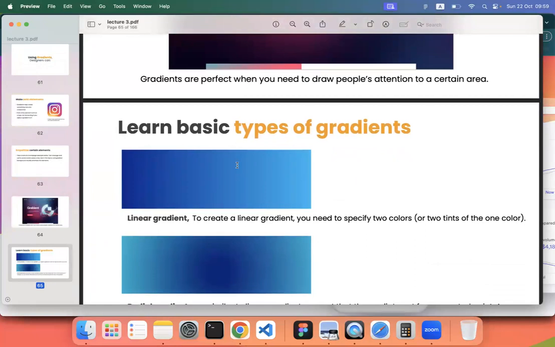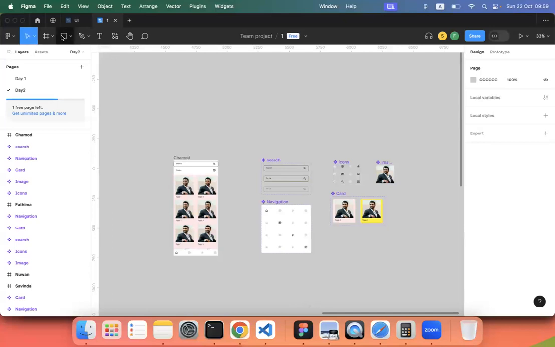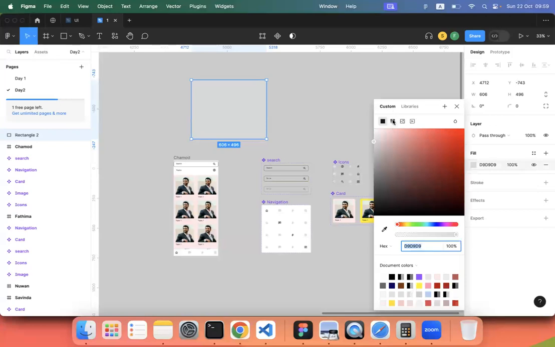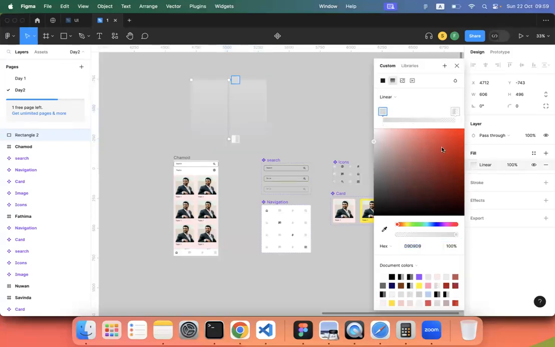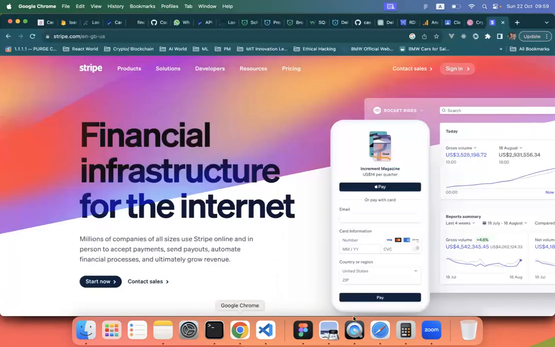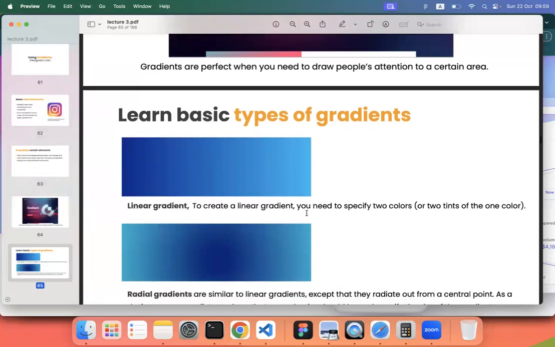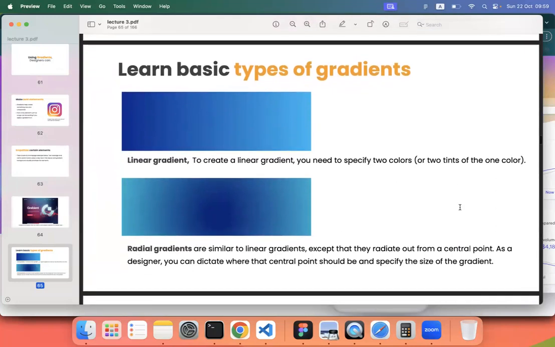There are different types of gradients. So if we open our Figma and draw a box here, for example, and open gradient, we have linear gradient. Let's select two different colors. Okay. So we have one type of a gradient, linear. In a linear gradient, you need to specify two colors or two tints of one color.